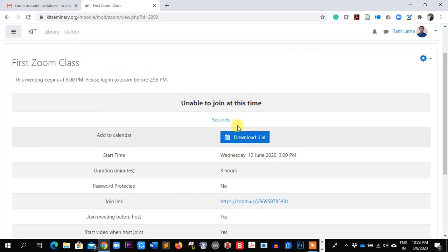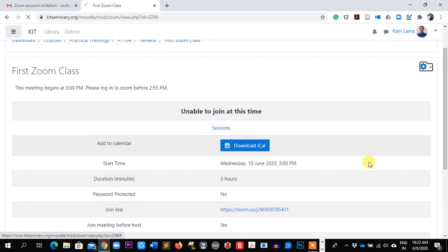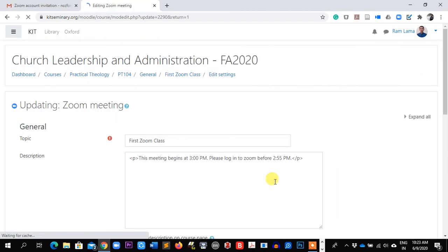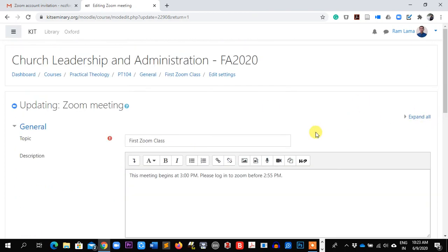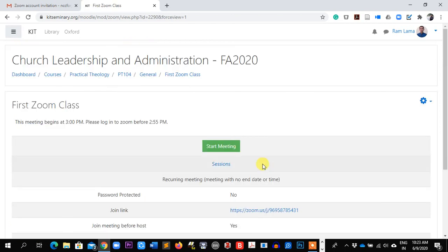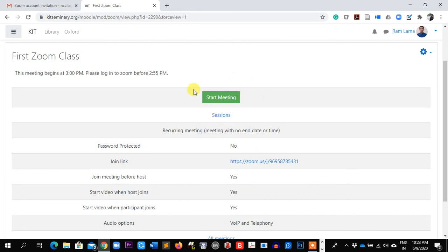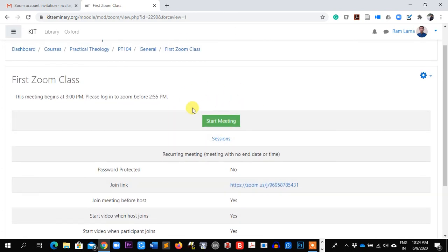Here I think I have to edit something. If I edit the settings and come down, if I say recurring, let me see what will happen. I am not sure of that. I guess recurring will be best for us, so that as soon as the student comes, or whenever I want, I can just start. There is no time bound for me, but the time will be 3 o'clock. Especially, I have to start. It is a meeting with no end date or time.